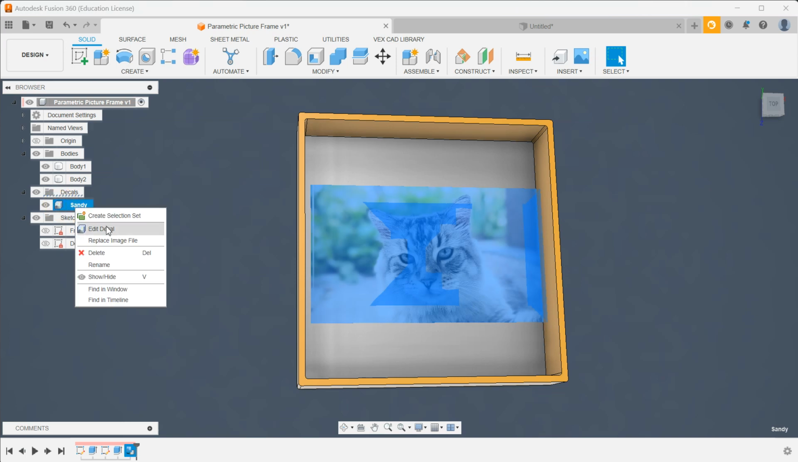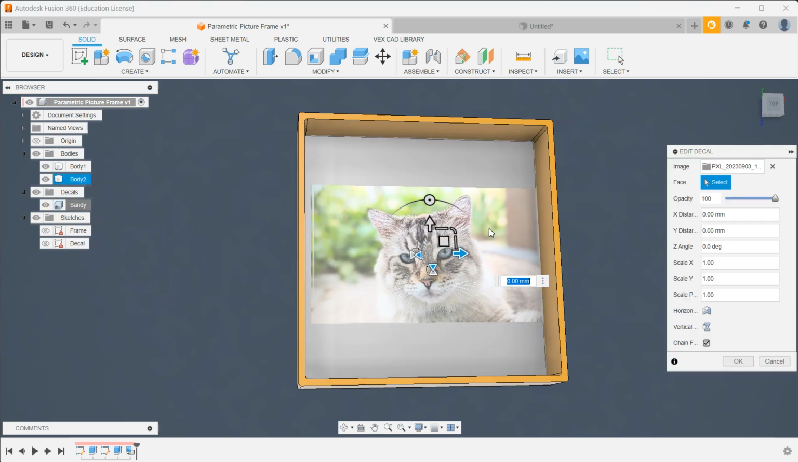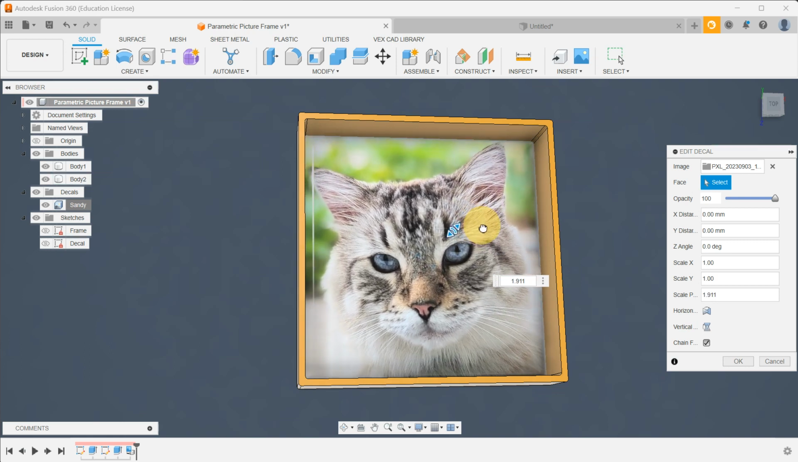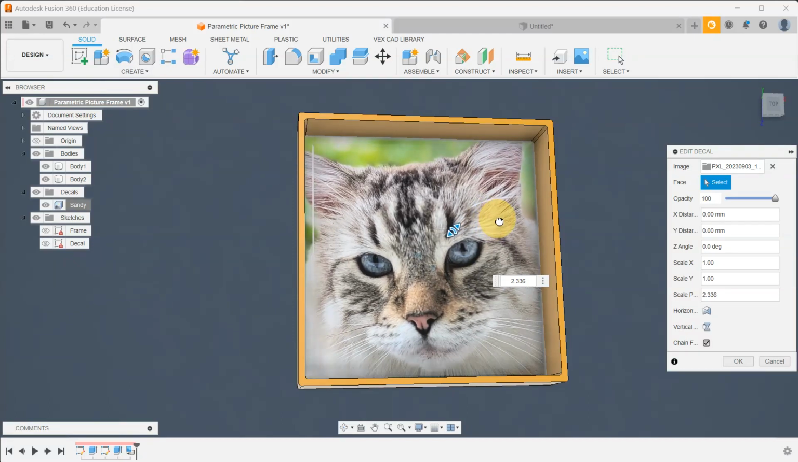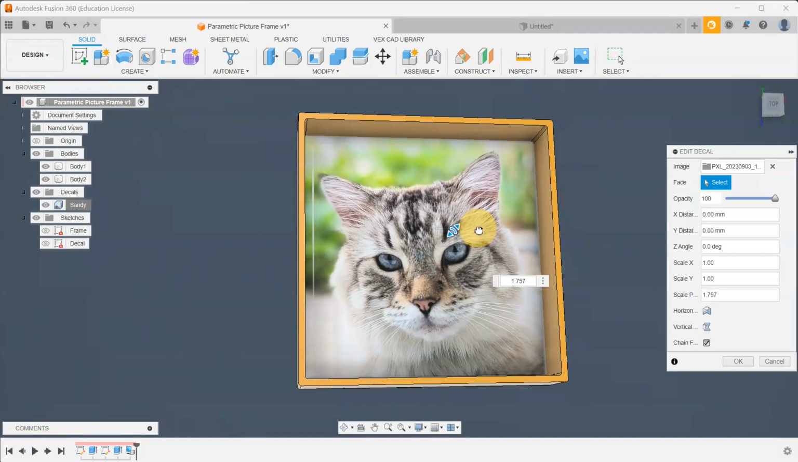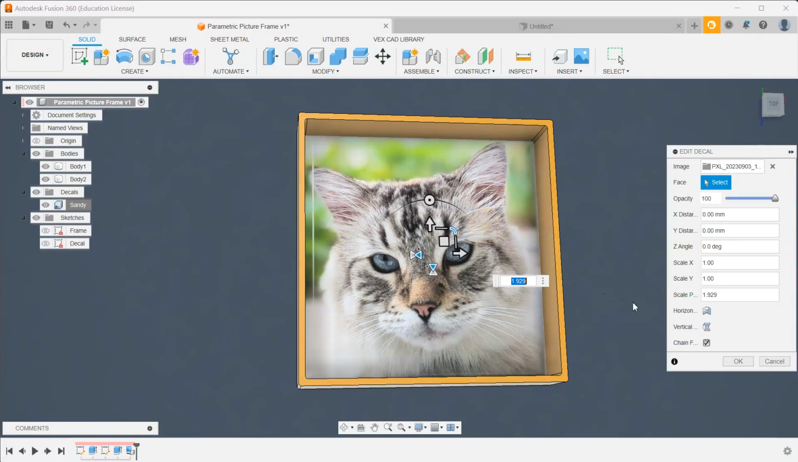Now the only thing that isn't driven by a parameter here is the actual size of the decal image in CAD, and this is more of an aesthetic piece anyway than it is a design piece. I could set that up for a parameter, but in my case, I'm just going to do it manually so that I can make some aesthetic decisions about how I'd want the photo to look.